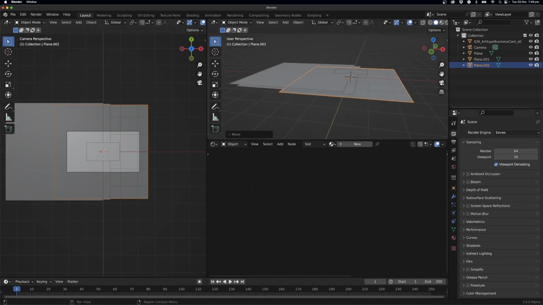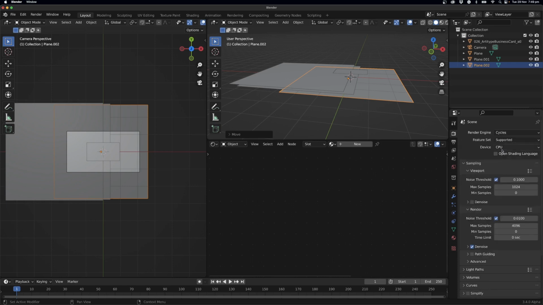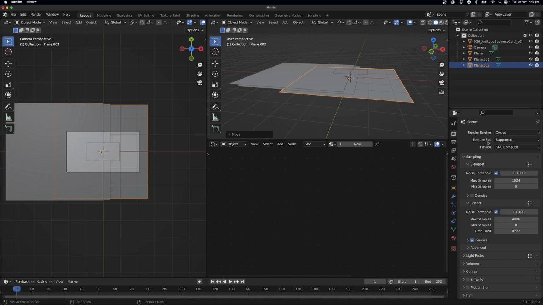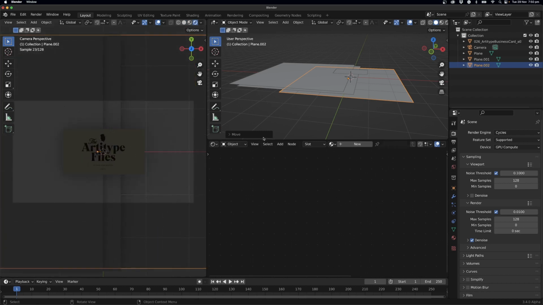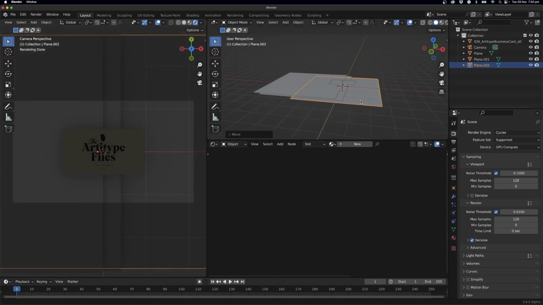Alright, so now let's change some options. I want to switch over here to my render properties. I'll click this one here, we'll change this one to Cycles, and I want it to be GPU. Now what I can do is jump over here and go to viewport shading. But first, I just want to drop this down. So I only want 128 samples for these two. And then we'll go viewport shading. Look at that.